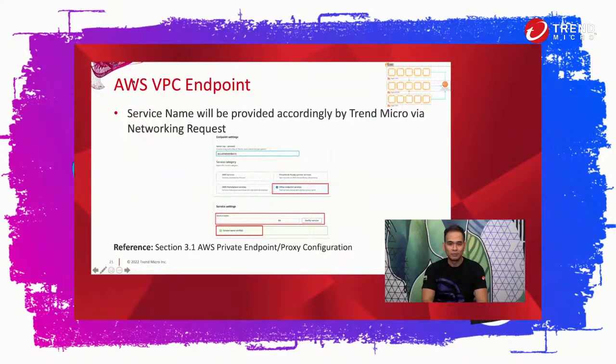Your account manager will also send you the private offer, which you need to accept, and then create the Cloud One ID. After that, your account manager will send you a network request form, in which you will find the service name for the network request. Once you fill up this form, you can send it to gcc_tech at trendmicro.com for approval. In the subsequent slides, I'm going to guide you on how to fill up this form.